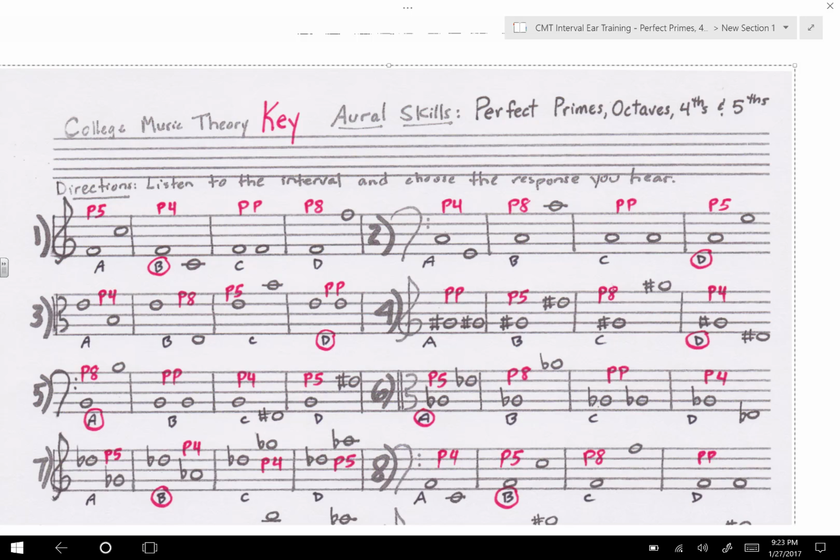5C was a perfect fourth descending. That's do sol. And 5D is a perfect fifth ascending, which is do sol. Let's listen to all four in a row without stopping for number 5.